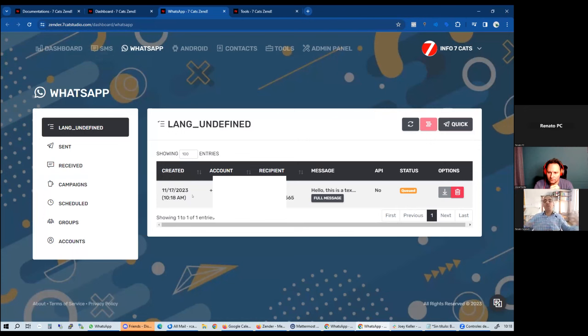You can send a lot of messages through here, but if you send the same messages a lot of times, WhatsApp is going to say, oh, okay, you are spamming. They are not saying don't send the message. They are saying don't spam. So you can't send too many messages too frequently.